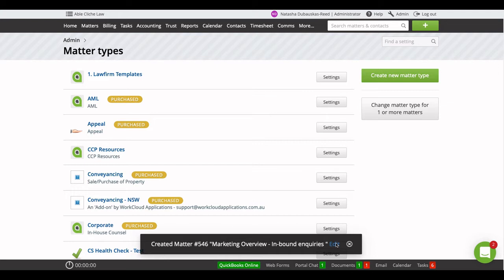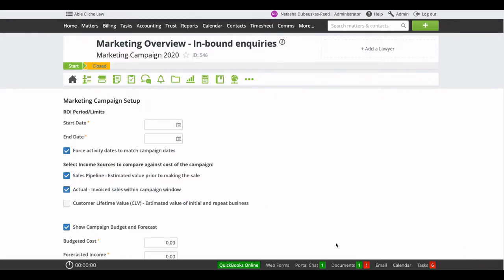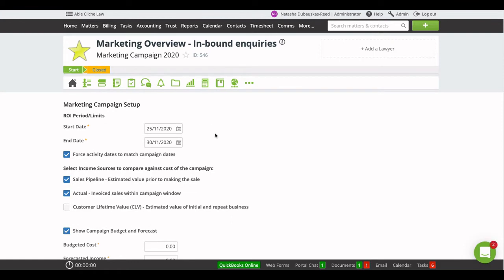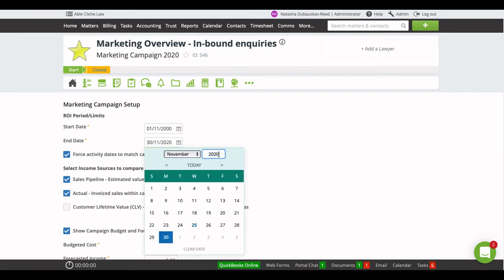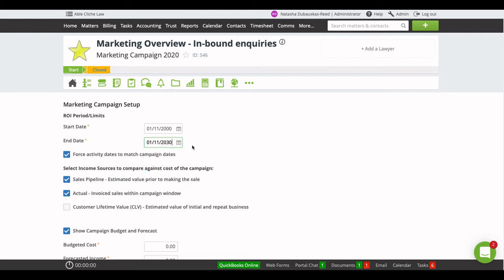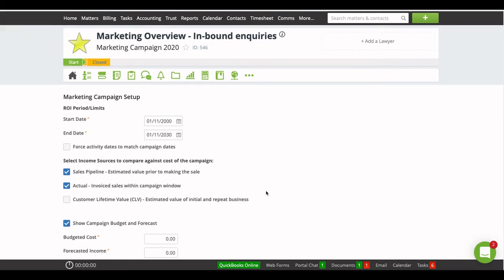We've then created our meta and we click on edit. And this is where we will edit our overview. We need to set up our start date and end date, and that means that it will pull information from those dates from our meta types. So we want to set it really far back in the past and really far ahead in the future because we want it to pick up everything where we have that data in our workflows. Now we want to untick "Fault activity dates to match campaign dates" because we're looking at an overall. We're not looking at a specific campaign.